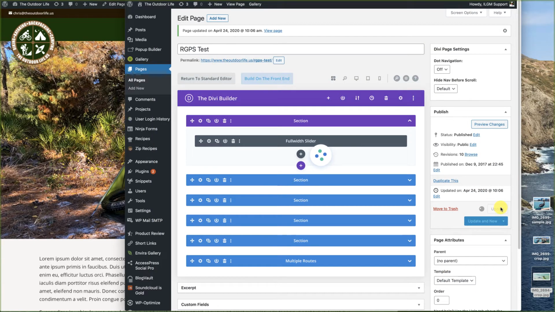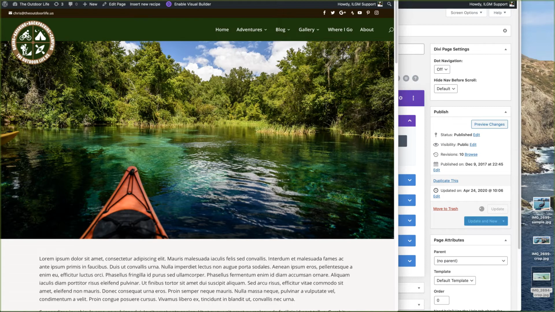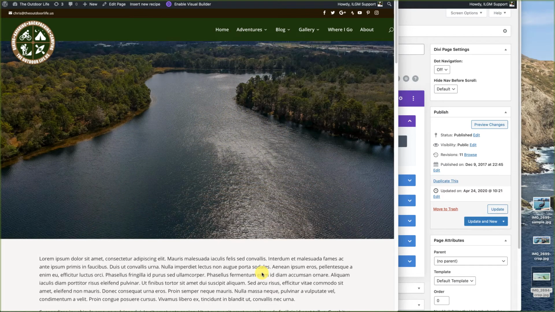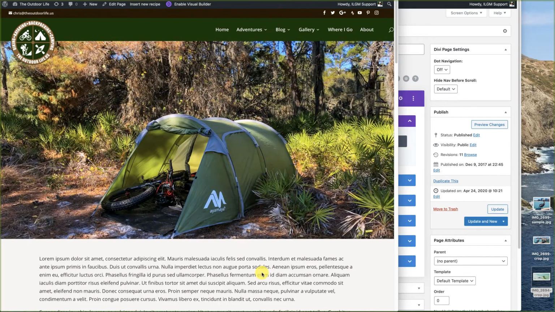So that added the slide to the end of the existing list. So we'll come back over here and hit load. And there's our slide. So now we've successfully added a slide to the list. It's at the back, so how do we get it to the front?